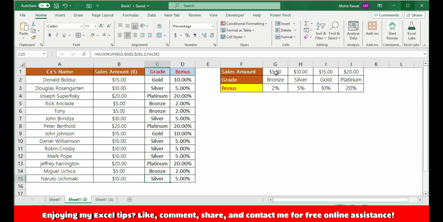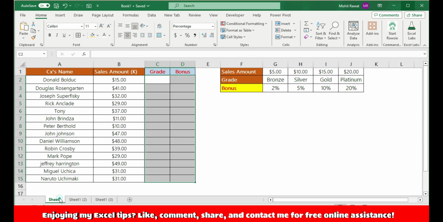Now in this example, we have used the exact match condition. What if we have to use an approximate match? That's what we are going to discuss in this example. Let's have a look at the sales amounts here. These are not multiples of 5. These are 41, 32, 29, which are not present in the sales amount row of the table. This is the reason why we need to go for an approximate match this time.